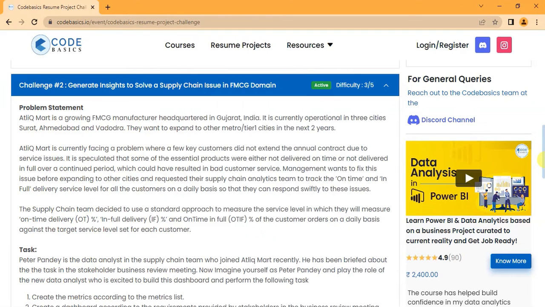But before expanding to other cities, they are facing some challenges in terms of services. Some of the customers of AtliQ are not able to extend their contracts due to AtliQ's support problems, and hence AtliQ decided to first improve their services to the customers and then expand to other cities. The problem is in product delivery: they are not able to deliver in full or on time for some of the products. So they want to improve their on-time delivery rate and in-full delivery rate, and then expand to other cities. So that is the problem statement.